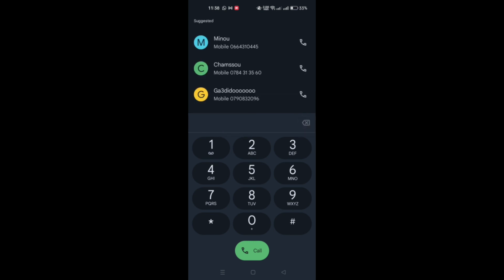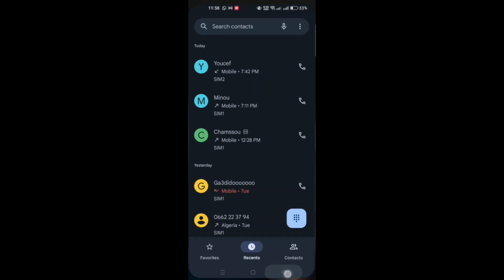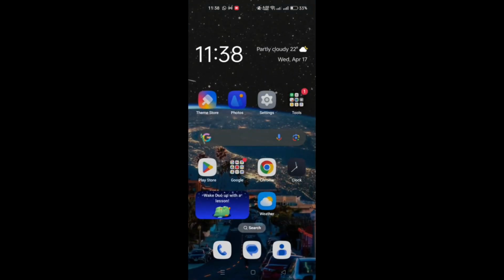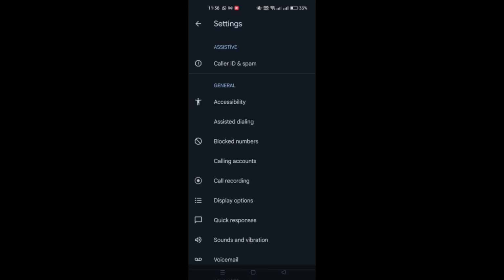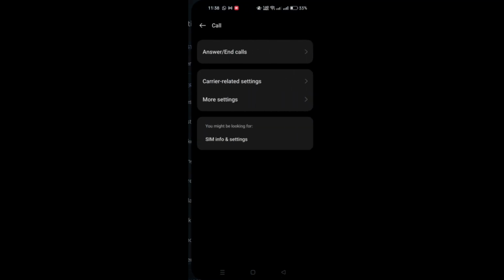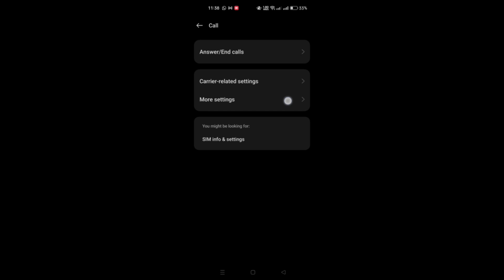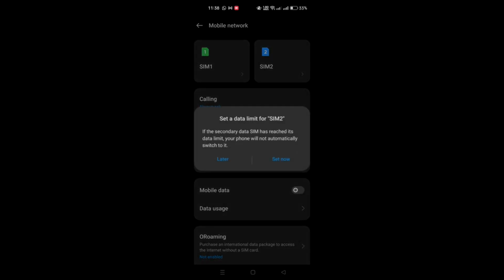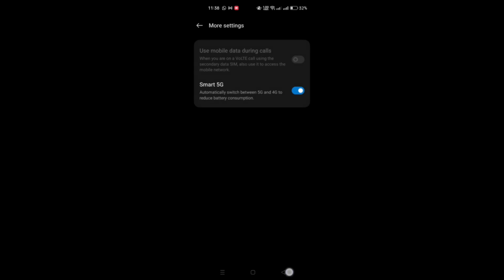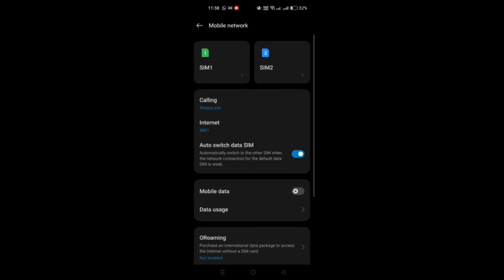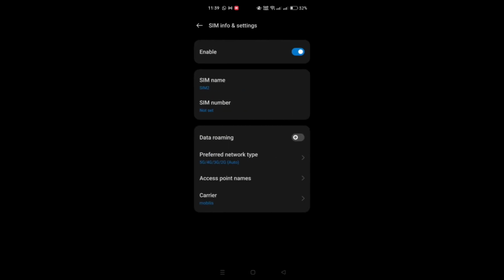2. Disable caller ID. Open the phone app and tap the three-dot menu at the top right. Select Settings and then tap on Calling Accounts. Choose your SIM or number and configure its settings. Tap on Additional Settings and select Caller ID and disable it to hide your phone number. If the option is grayed out, your carrier network may not support it.